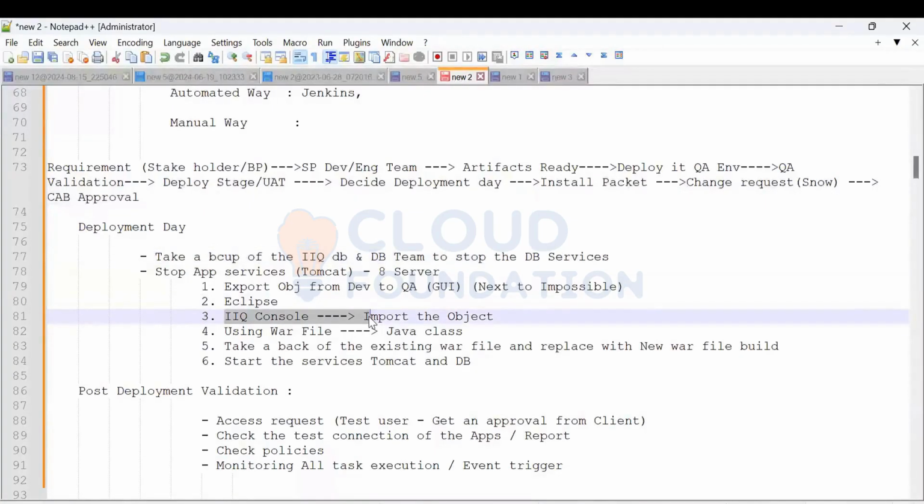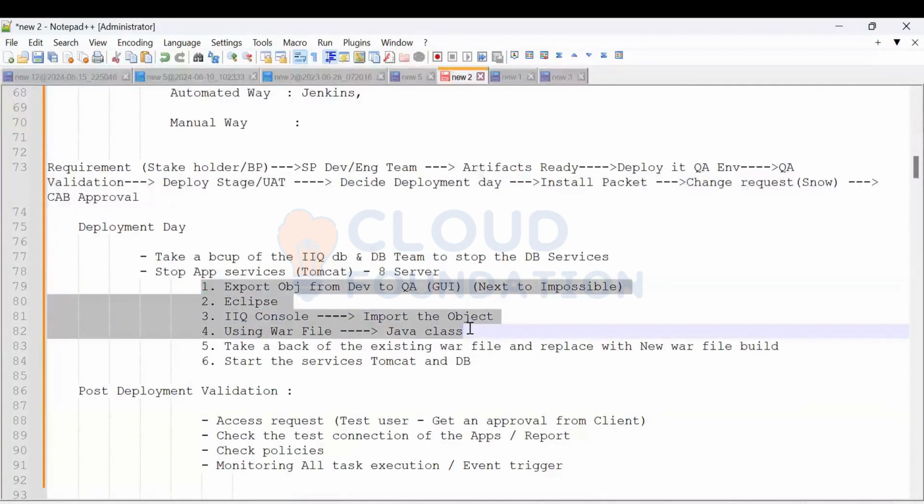Yes, that is the DB service. DB should be in running state if you import any data, because currently it is stored in DB. Anyway, you have these 4 approaches. Any one of the approaches you can follow. Got it. Go ahead.